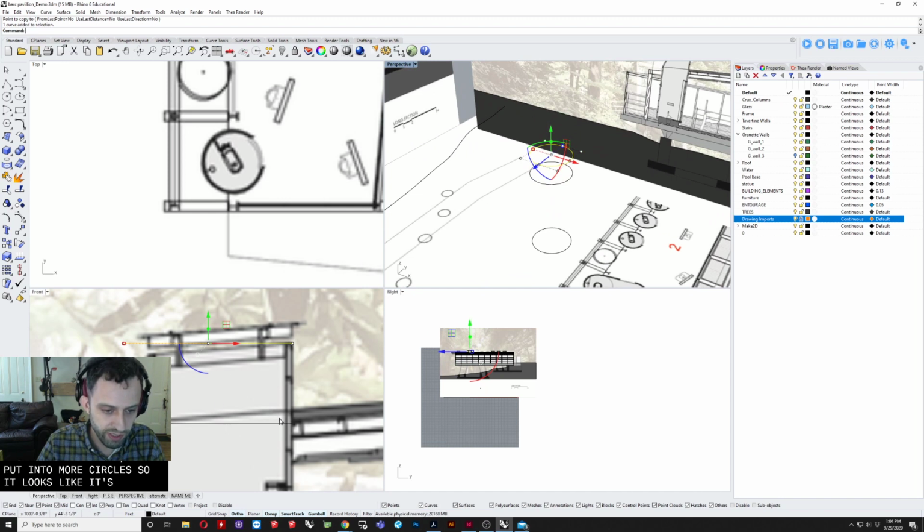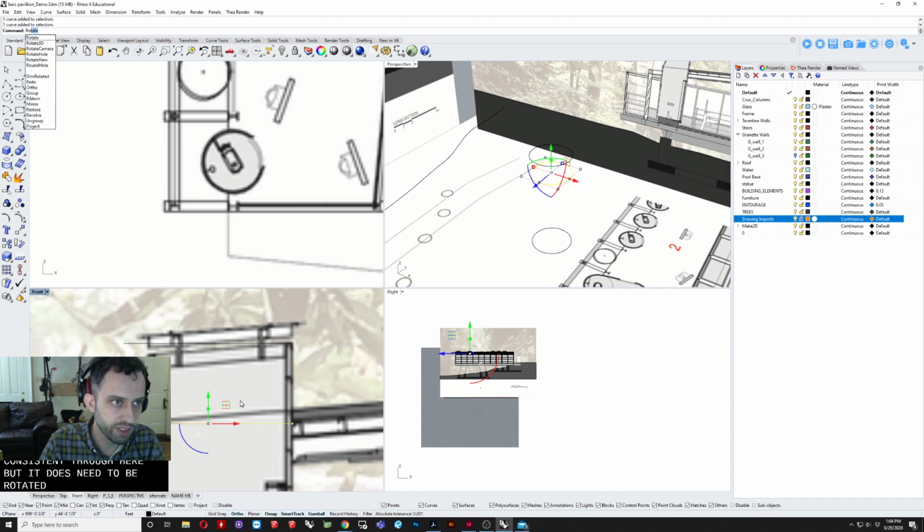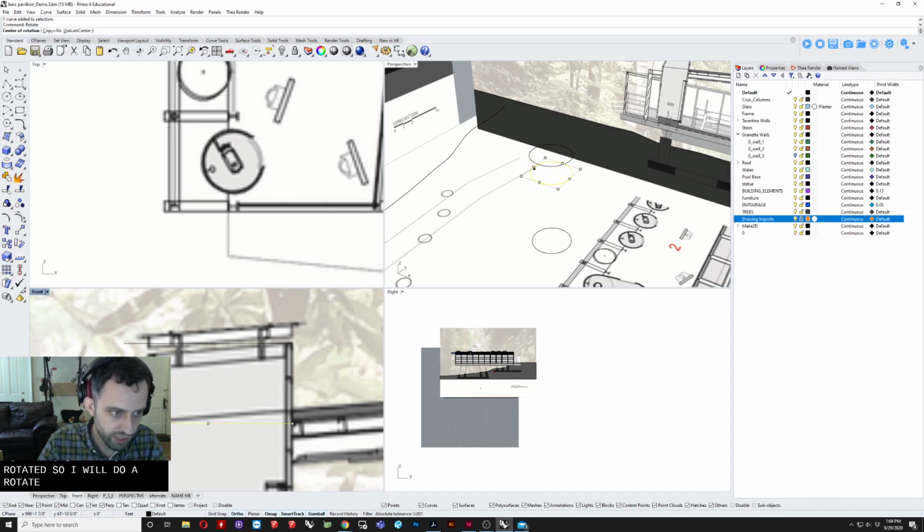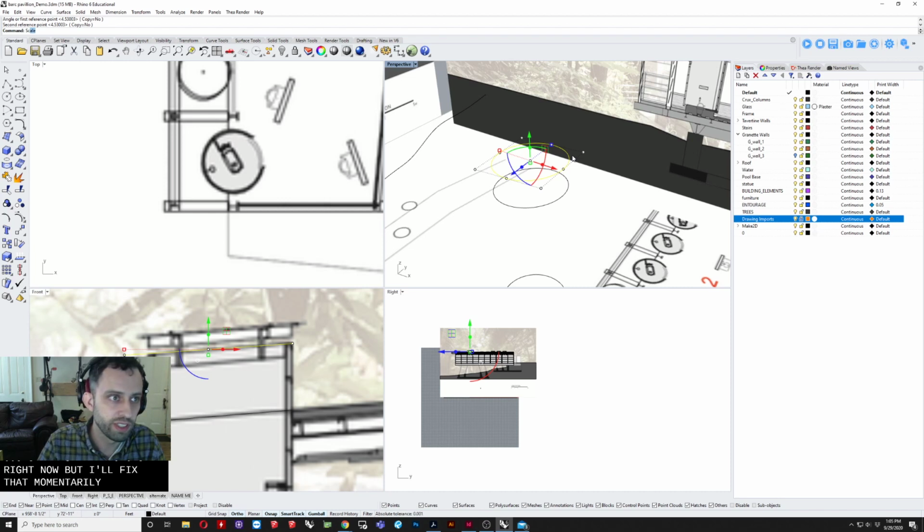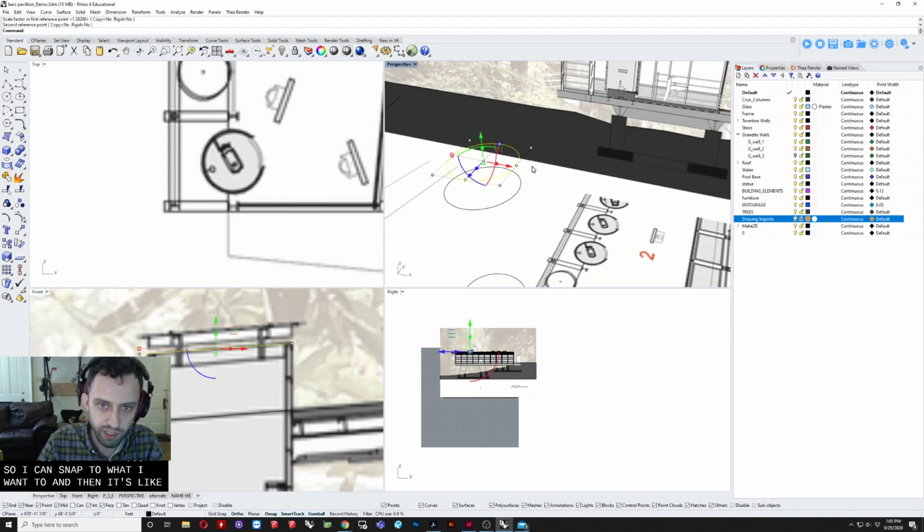So it looks like it's pretty consistent through here, but it does need to be rotated. So I will do a rotation in the elevation here, or section I should say. Tilt that guy up. And then this guy needs to be also tilted. Of course, it's the wrong size right now, but I'll fix that momentarily. And now I'm just going to do a scale command, just scale, not scale 1D or anything. Connect the 2 points, and again, I'm using the perspective now, just so I can snap to what I want to. And then it looks like it didn't work exactly the way I wanted, but I'll do that one more time and see if I can get that a little bit closer.